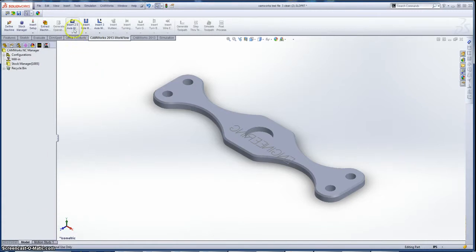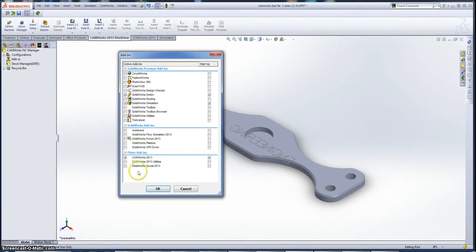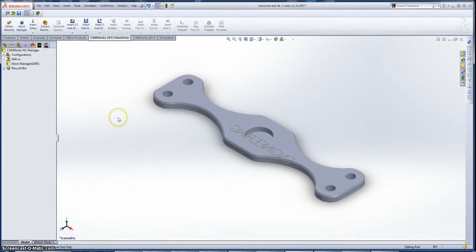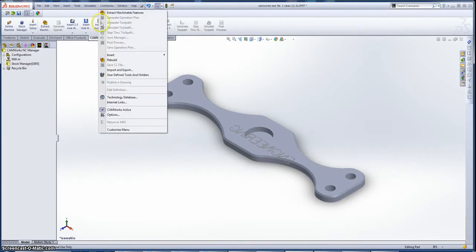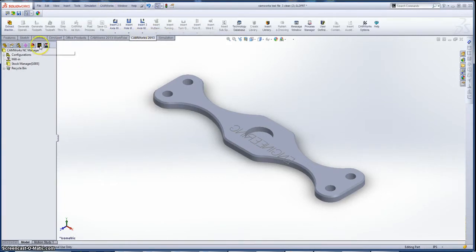Once you have installed Camworks, you need to go to Tools and Add-ins. You need to make sure these two boxes here are checked. That'll launch it up, and that'll put a menu here in Camworks. It'll give you two menus here, and then over here in the design tree it'll give you two tabs.